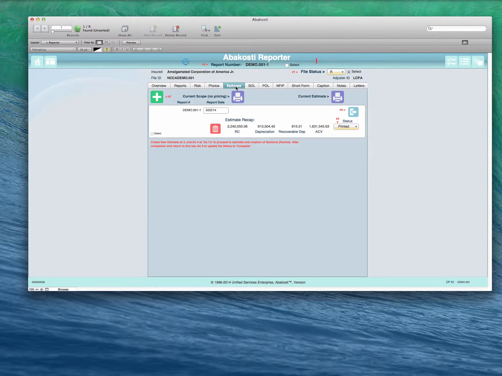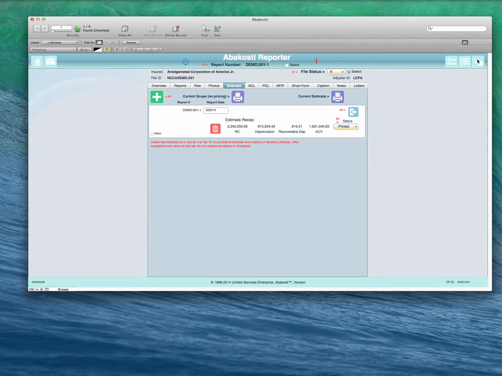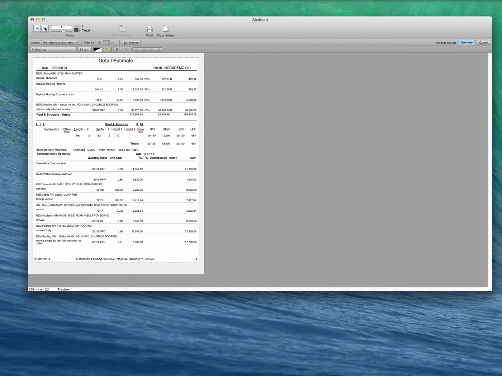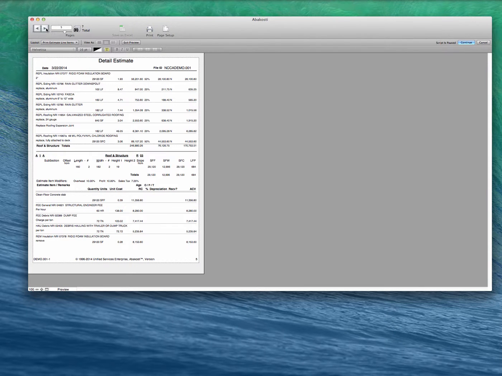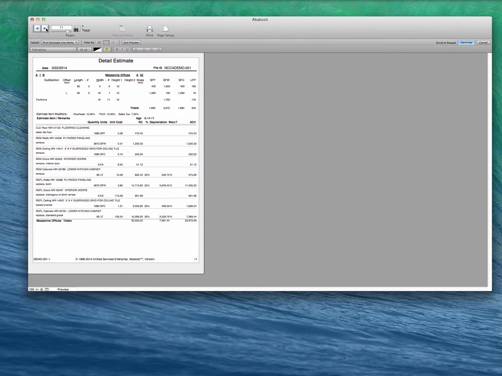Let's go back. We're going to clear that out, and let's put in location 1, select it, and now we have an estimate which can be printed or saved to PDF, and emailed just of that location loss.